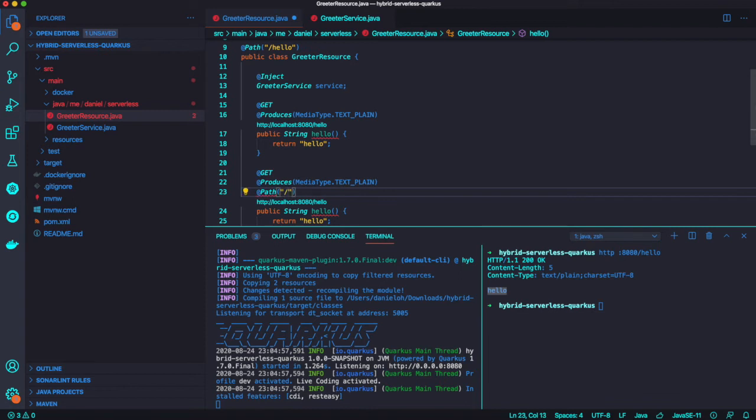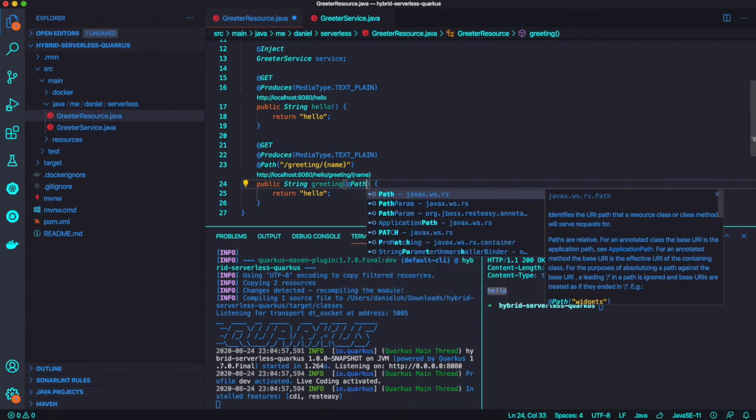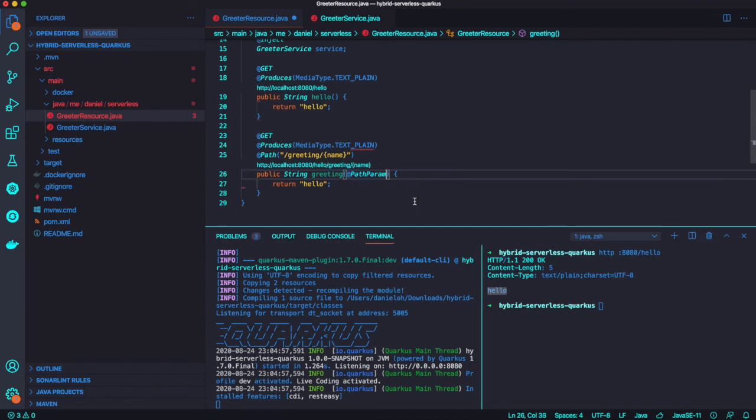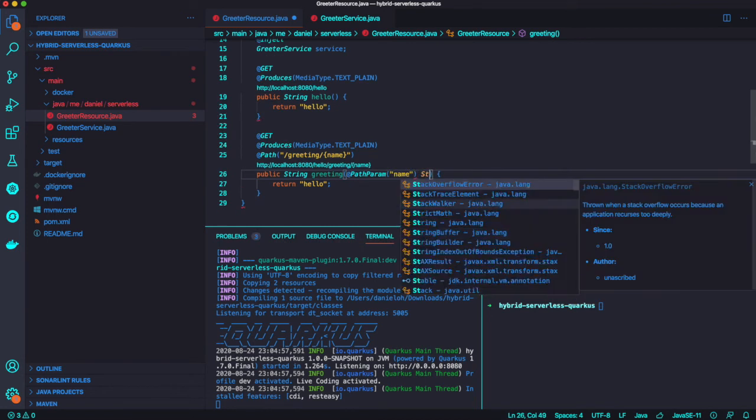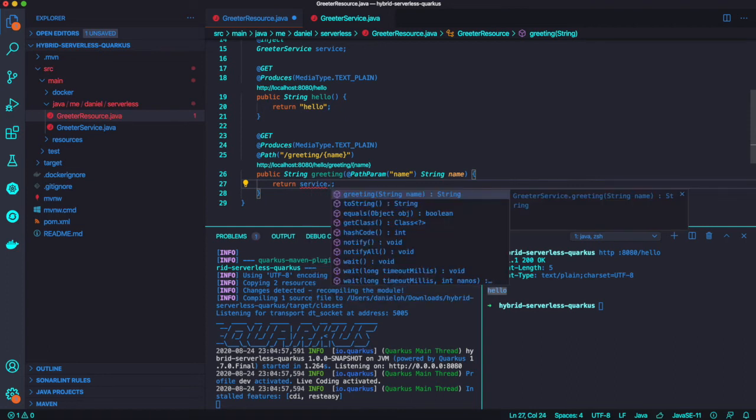So with the Path annotation, we have a new endpoint, greeting, with the parameter name, and this will be a new function method here. In order to do that, we're going to implement a new microservice application endpoint using REST API on Quarkus, and then just invoke GreeterService with the greeting using the parameter name.